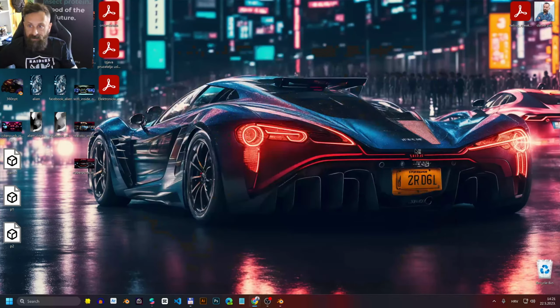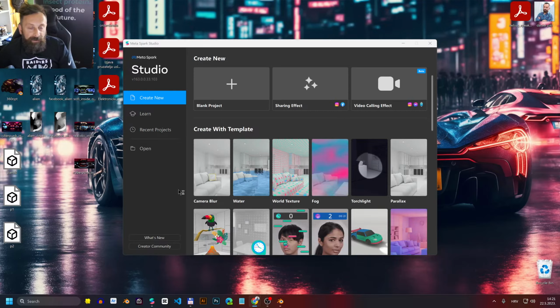Okay, I will open Spark AR Studio. By the way, yesterday was an update in Spark AR Studio, so some new templates just popped up: parallax, torchlight, fog, world texture, water, and camera blur. They are really nice. They were done by Enuriro, and you can use them and build some new fantastic AR lenses based on that.